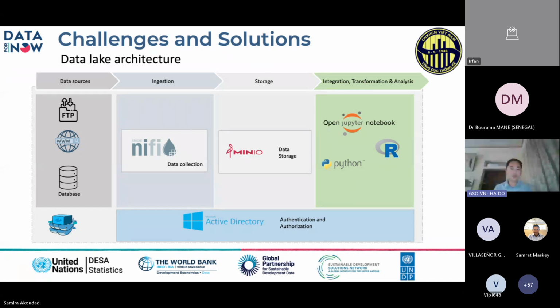And the third column is storage. Here we use the MinIO tool. It's also open source. This tool allows us to store data of any data type from any data source. And it allows users to access the folder to access data or to store the results in MinIO. And the next one is very important.